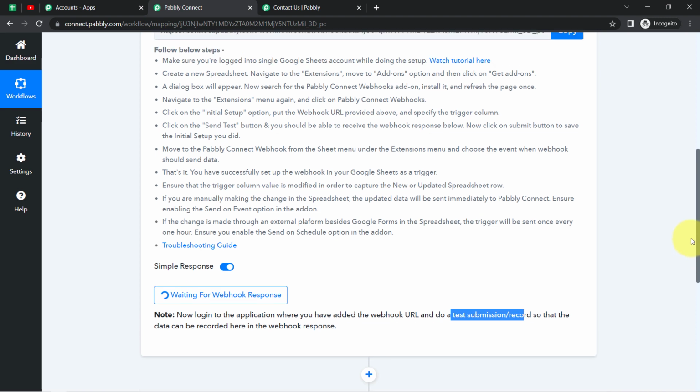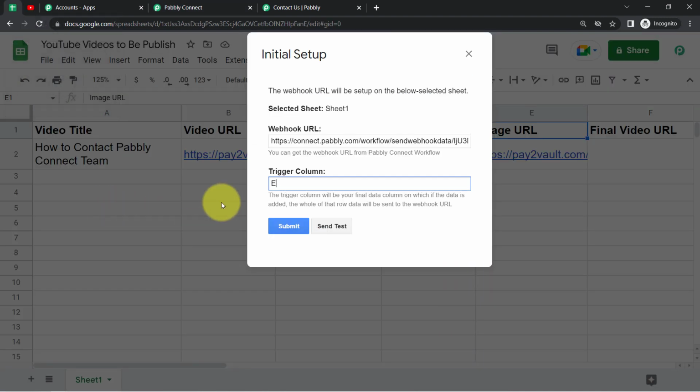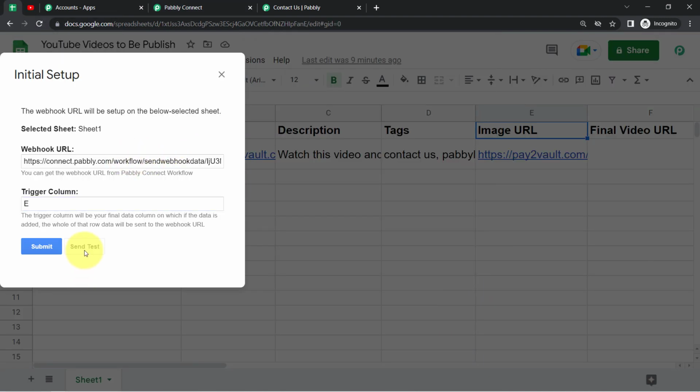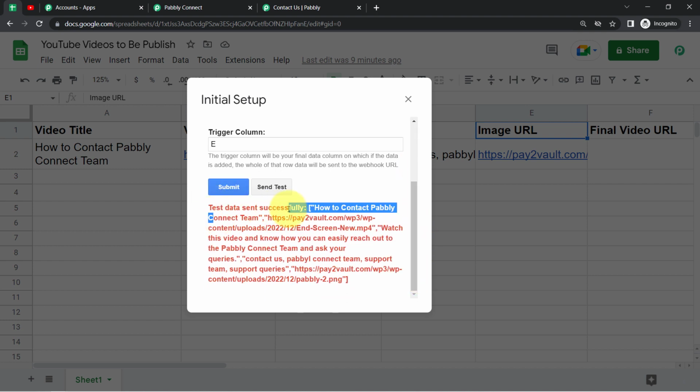Here the test submission or record means adding of a new data or updating of a data in a new spreadsheet row. So I'm going to do the same, and if I click on send test, let me take it in the center. Okay, if I click on send test button, you will see that the test data sent successfully.